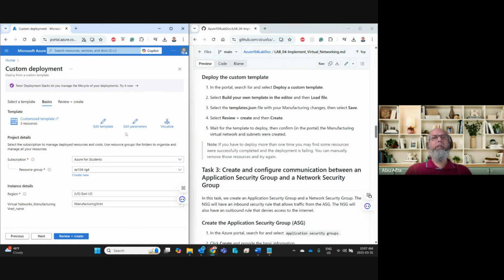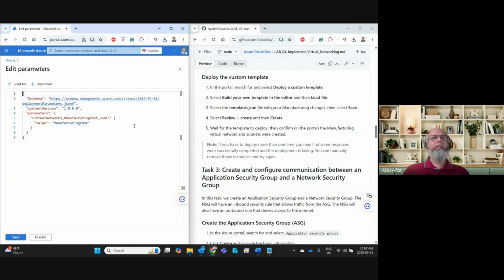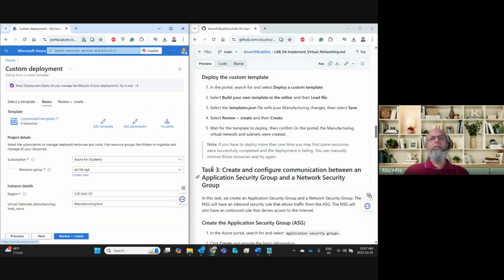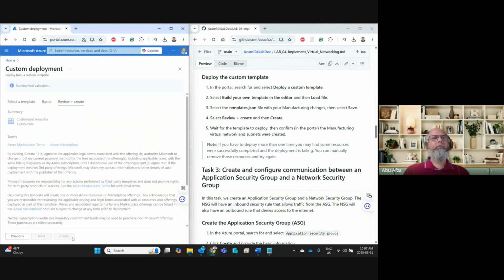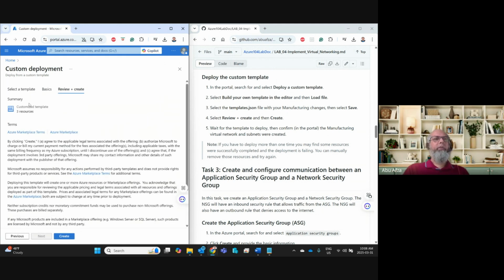Okay, review. They did not edit the parameters. Something is wrong in here. We should use the parameters as well. Let me click on the parameters. Okay, that one is already uploaded automatically. Now let's click on review plus create. They are reviewing, everything is good. Now just click on create.